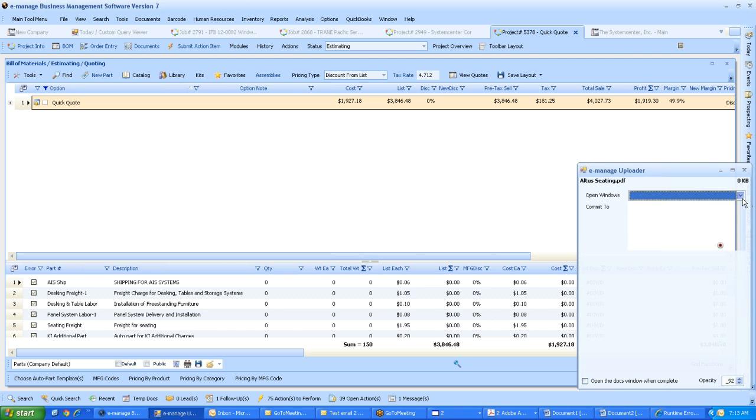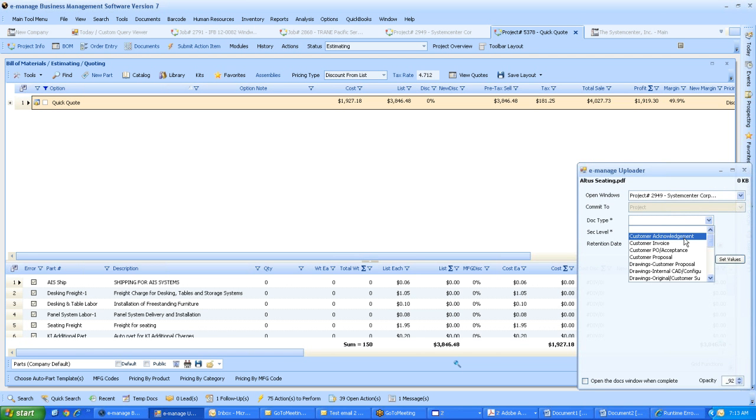There it is right there. So it says, out of the open windows, would you like to save it to one of those? You choose which one you want to save it to. You give it a document type.